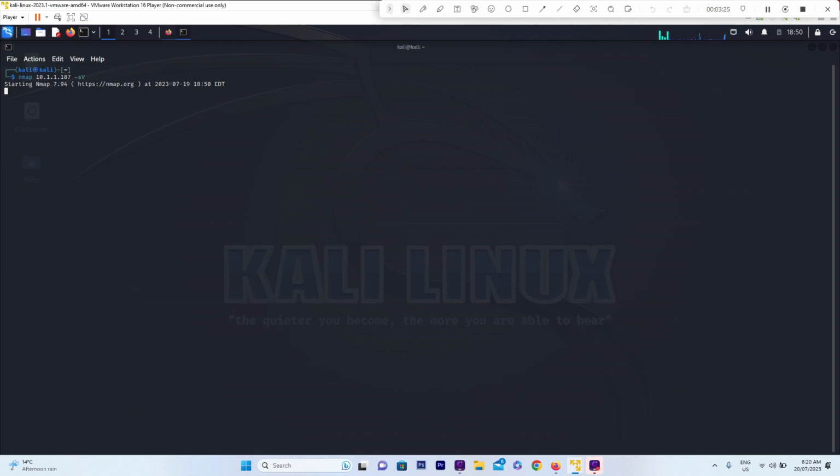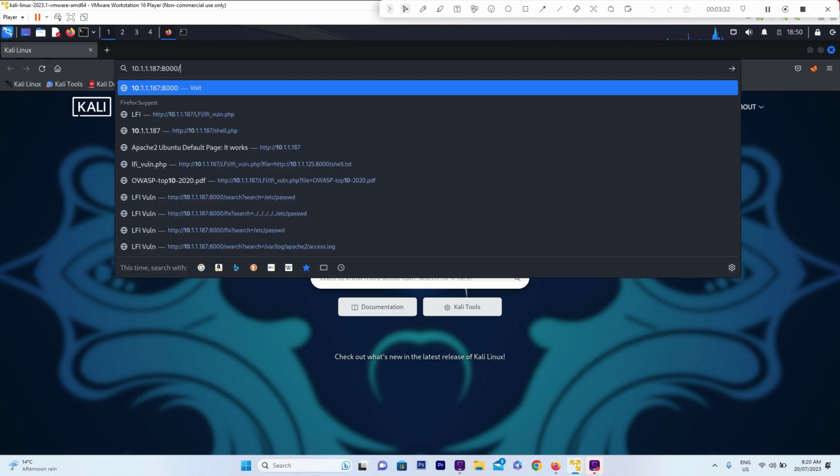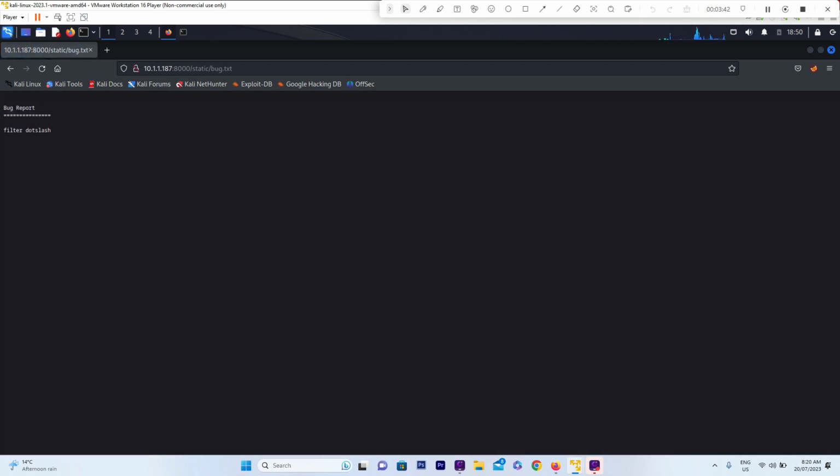Open up a web browser, navigate to the IP address of the machine, and it's running on port 8000, and you can see we've got a web server here. I'm just going to click around and see what we can see on the application. Looks like I've got a text file that says filter./ so that's a clue we could be dealing with a path transversal vulnerability in that application.